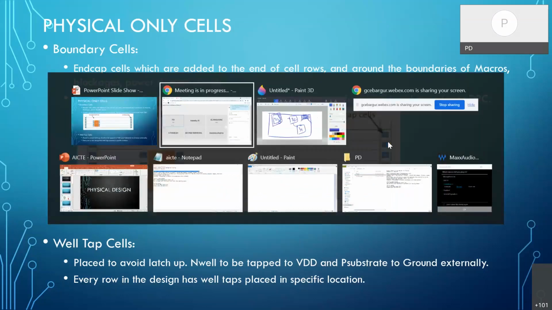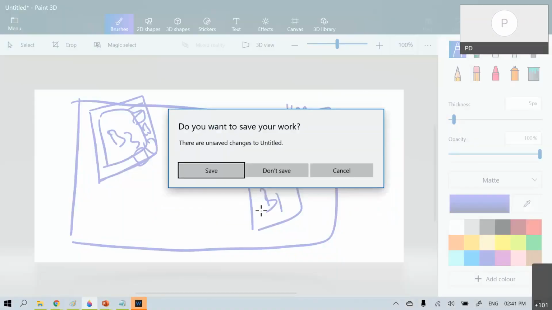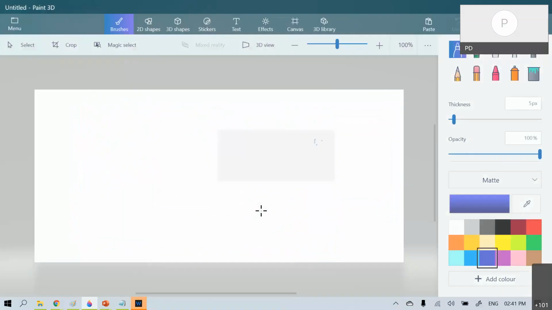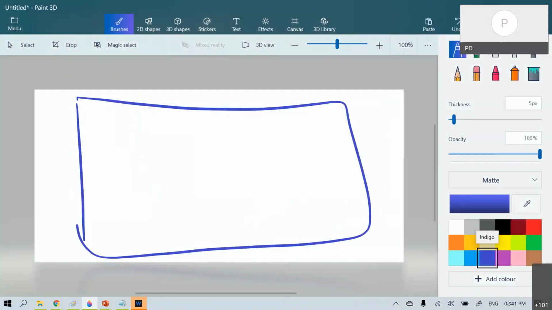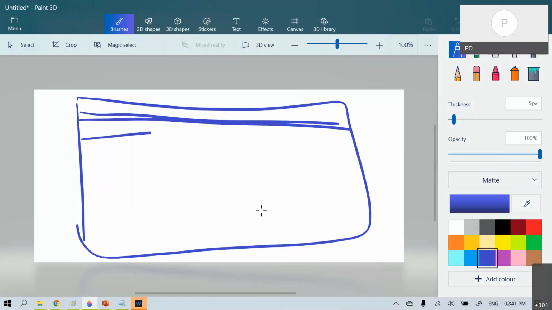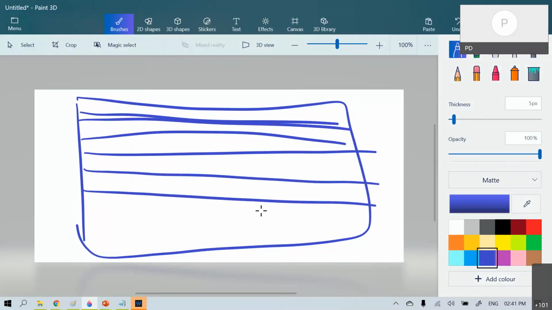So in our design, we will be placing them in the design. If it is there, there will be these rows, or we can enable it. At the end there will be boundary cells, and there will be tap cells placed with some distance.